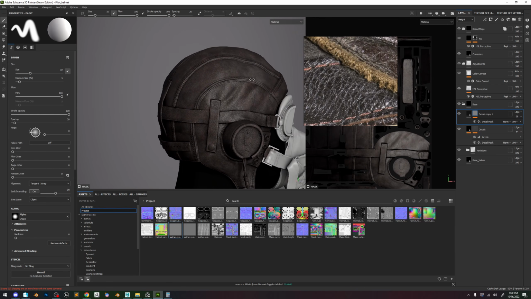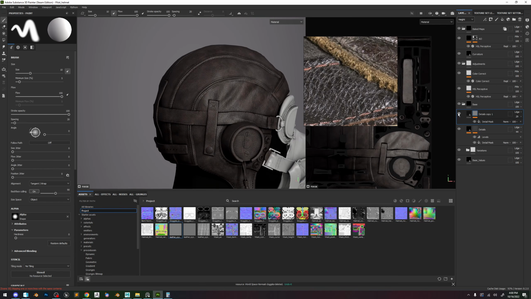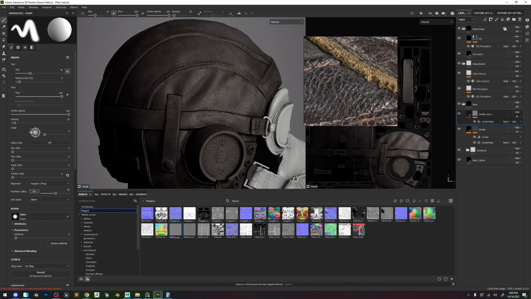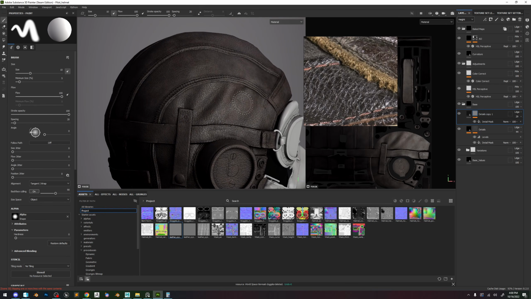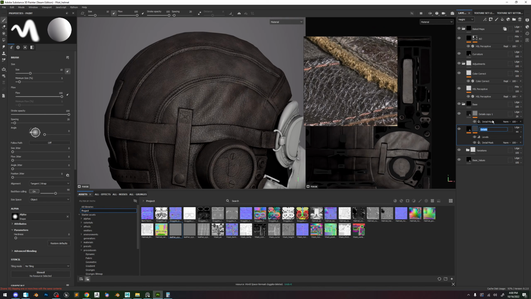I think that leather looks very nice. See, now it has a little bit more of a punch, but still very nice and crisp. I'm just gonna call this details bump.